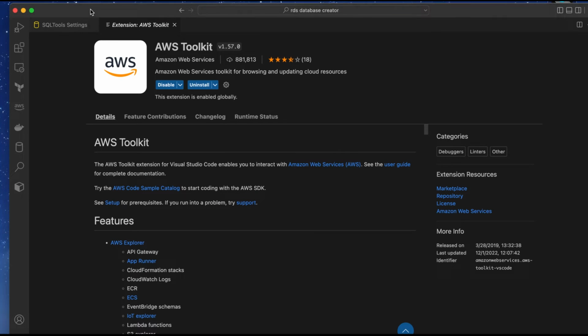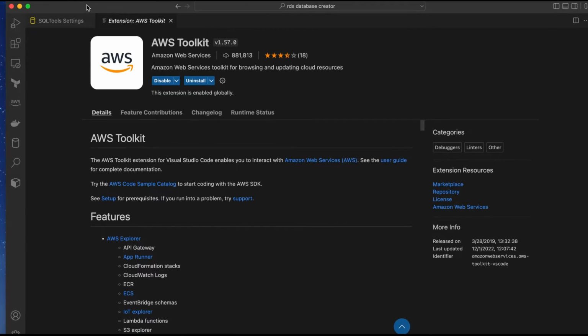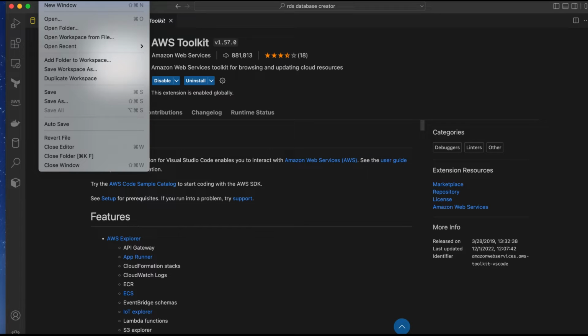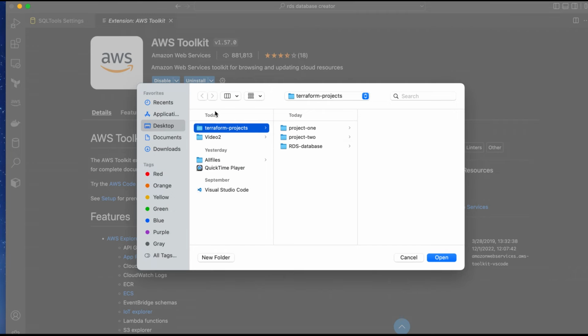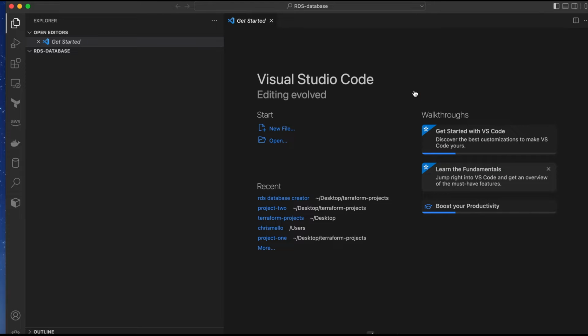And the first thing we will do here in the code is we're going to actually open this. So you can go to open folder, and we'll select it here and we should open it. And that should get the ball rolling here on getting our project started.